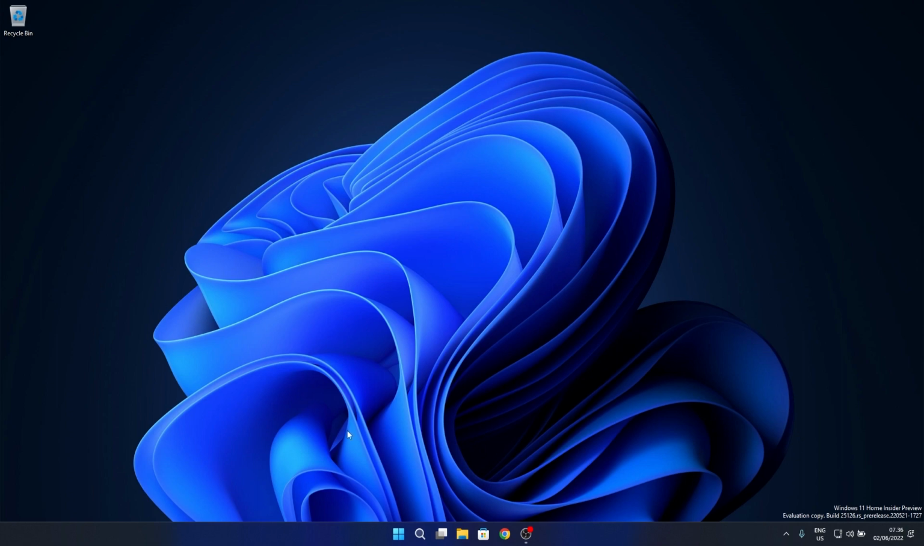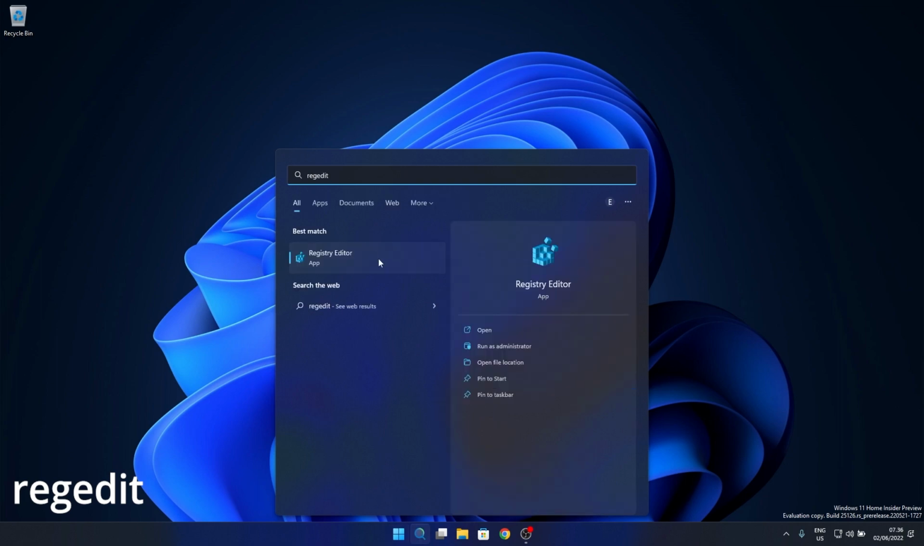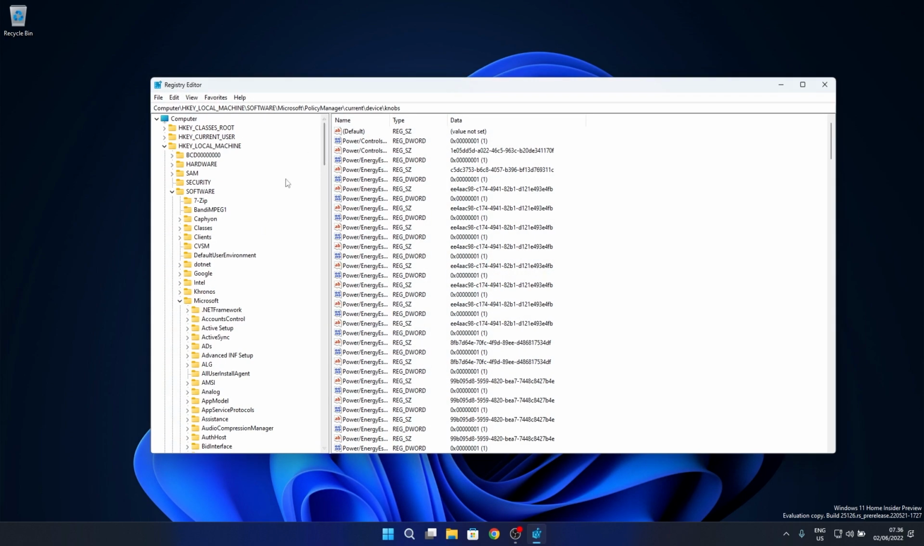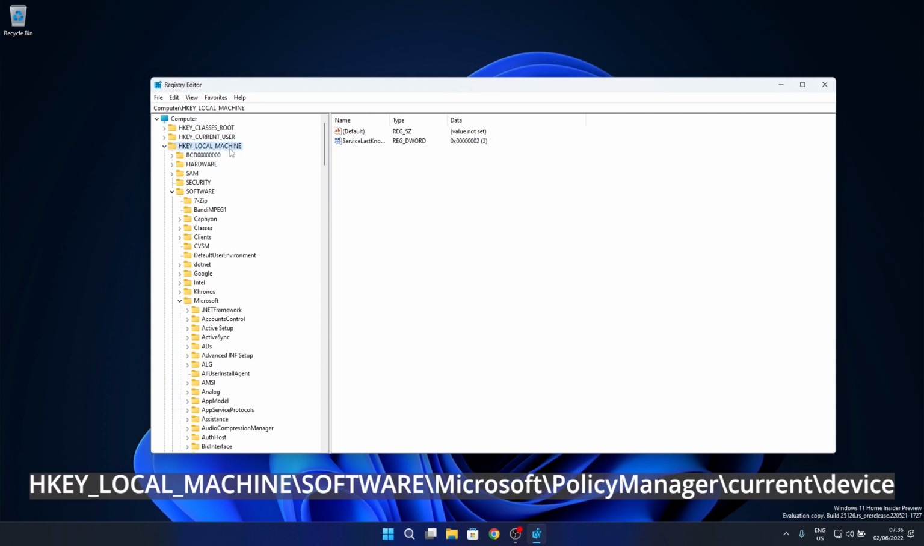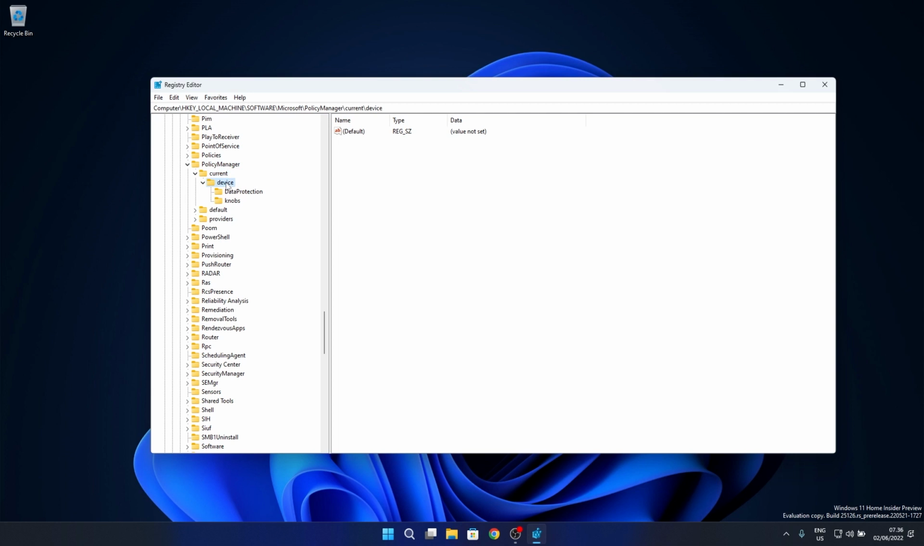So what you have to do is press the Windows button, then simply type regedit and then select Registry Editor from the search results. Now in here you have to navigate to the following path: HKEY Local Machine, then Software, afterwards double-click on Microsoft and scroll down until you find the Policy Manager folder, then double-click on Current, afterwards expand Device. In here you have to create a new key or folder, if it's easier for you like that. Right-click on Device, hover over New and select the Key option.